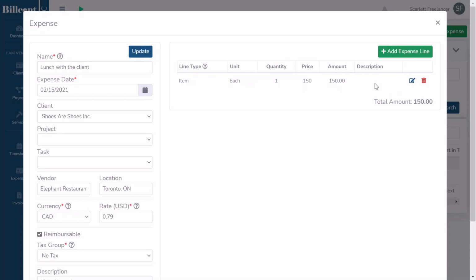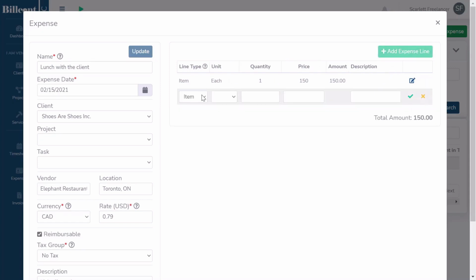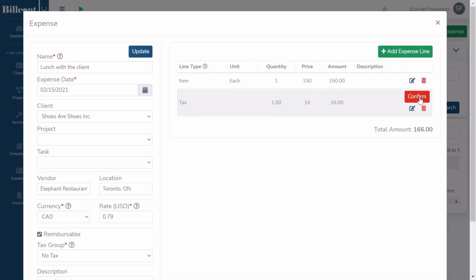Let's enter a tax line. For tax lines, unit and quantity fields are not available. If later you need to change a line, just click on the Update icon on the right. The same if you need to delete a line. Just click on the Delete icon and confirm.